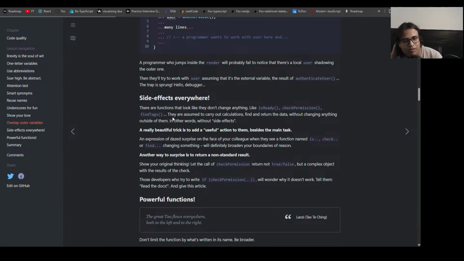Side effects everywhere. There are functions that look like they don't have any. Is ready, check permission, find tags. They are assumed to carry out calculations, find and return data without changing anything outside of them. In other words, without side effects.